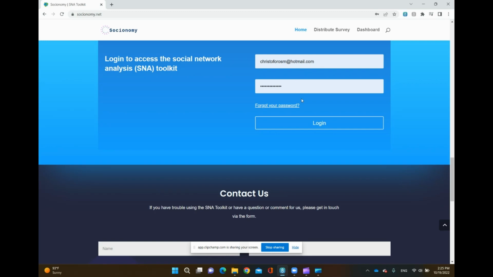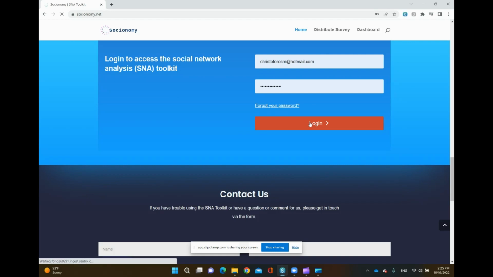The login button takes you to the login screen where you can add your email address and your password as you have here. For me, I have it saved so I don't have to add it every time I come back to the system. So for the first time, you write your email address and password and you hit login.